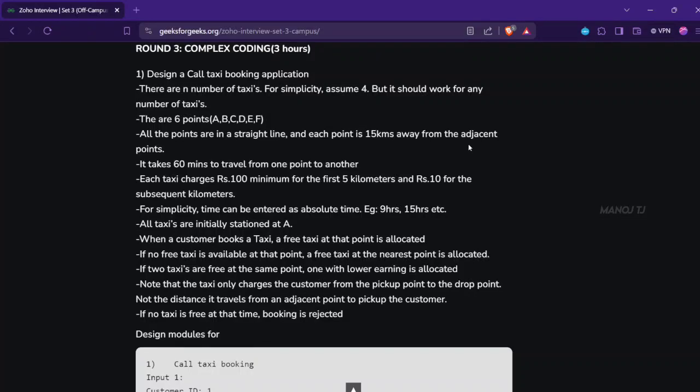Hello everyone, welcome back to the new project called Taxi Booking Application. In the previous video, we discussed the project Railway Ticket Booking Reservation System. Now in this video, we are going to implement a project called Taxi Booking Application.